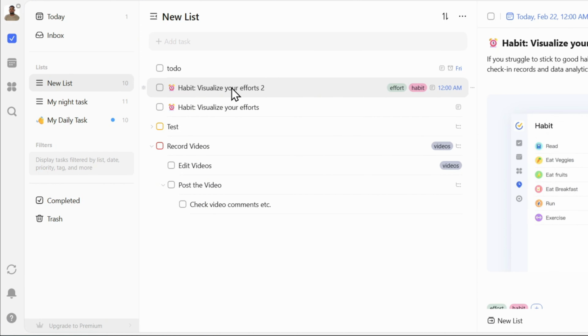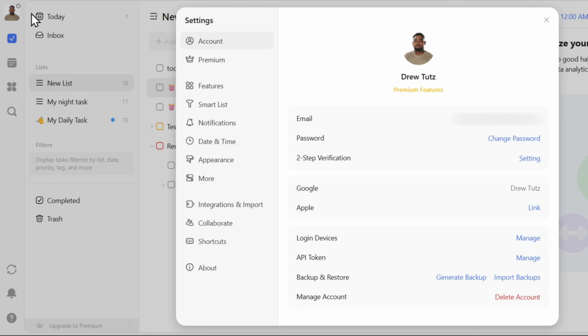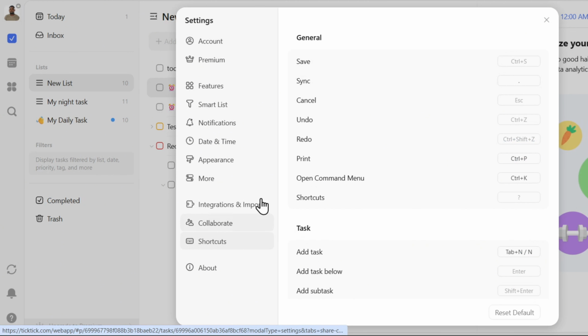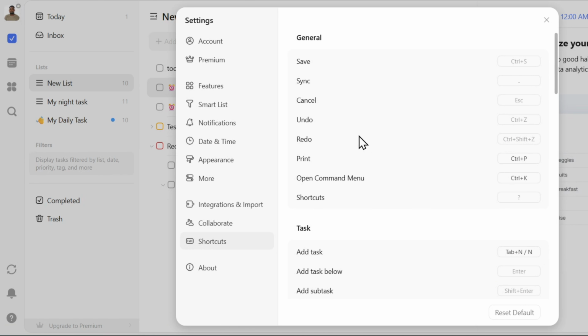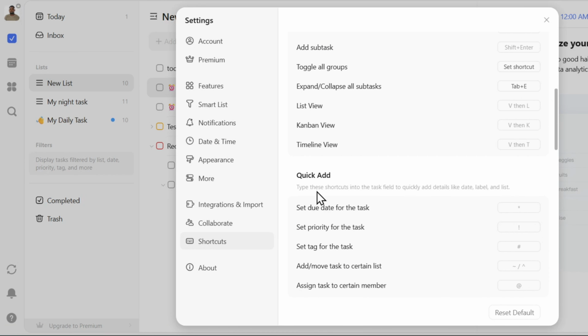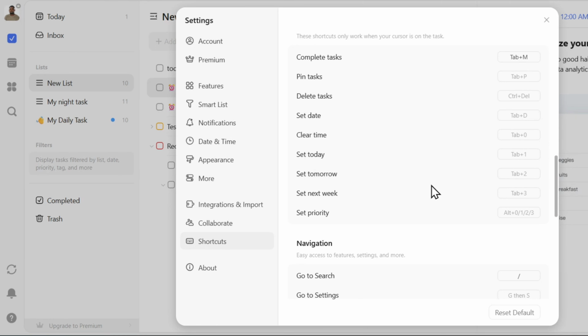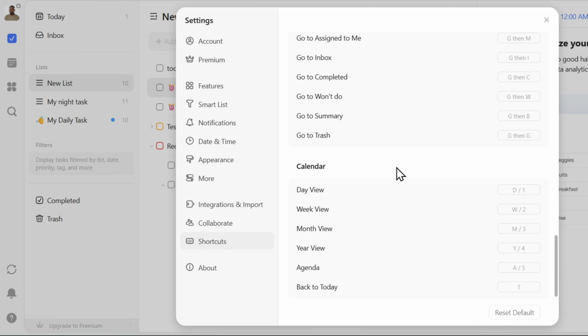So to find this, you want to go ahead and click your account on the upper left and go into the settings. Within the settings, you will find an option here at the low bottom that says shortcuts. This is a gold mine because it has general shortcuts, task shortcuts, quick add, edit task, and so much more. Navigation, calendar, and so much.